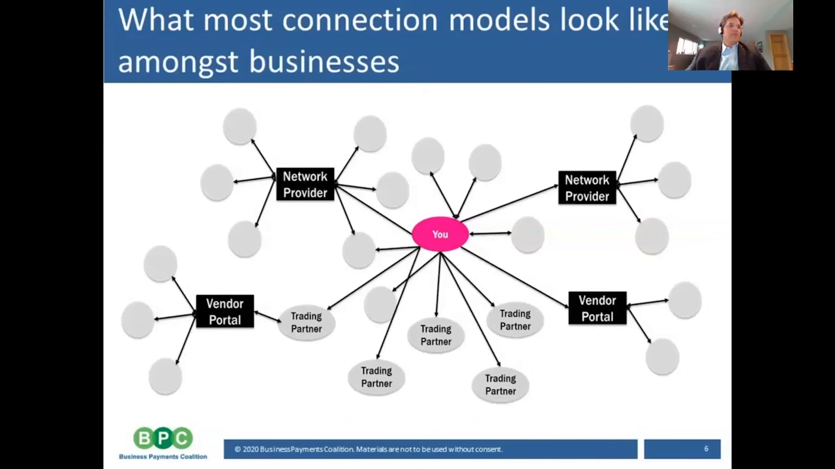The exchange framework, if you start taking a step back at what most connection models look like amongst businesses, quite frankly, it's a mess. How businesses connect with one another is standing in the way of fully automating the invoice processes. And it requires you to manage many different processes and models and providers where you're onboarding and offboarding from different platforms, solutions, tools, and applications.